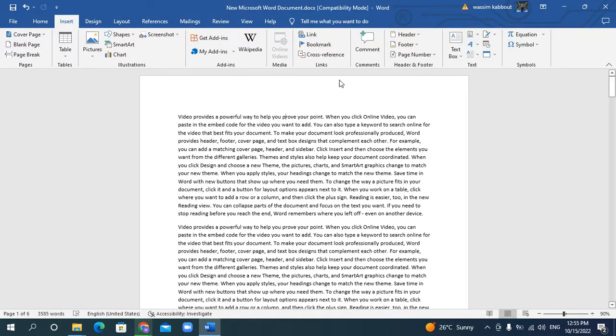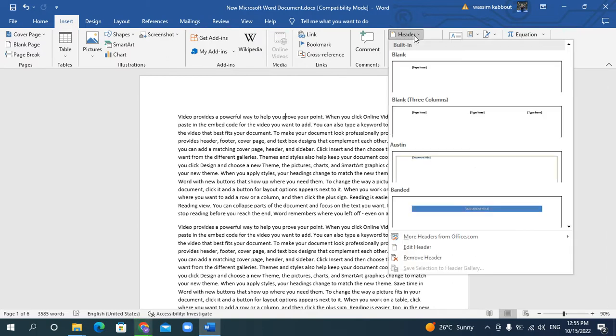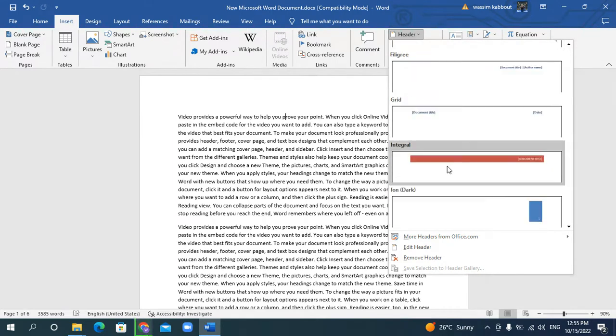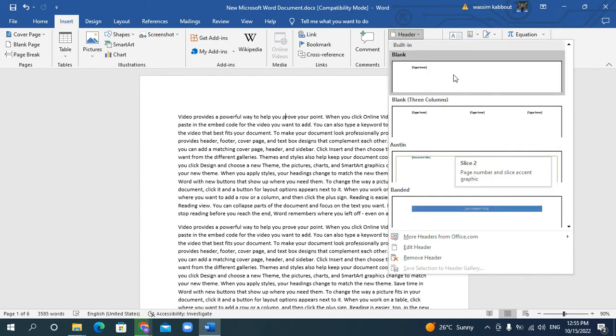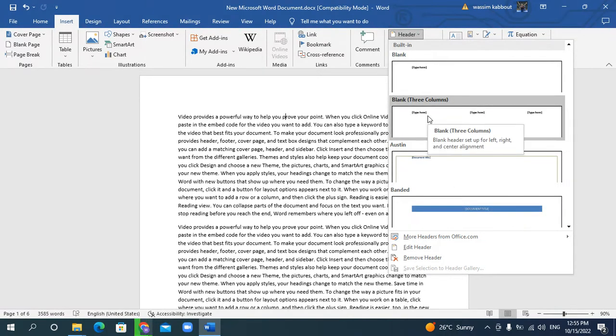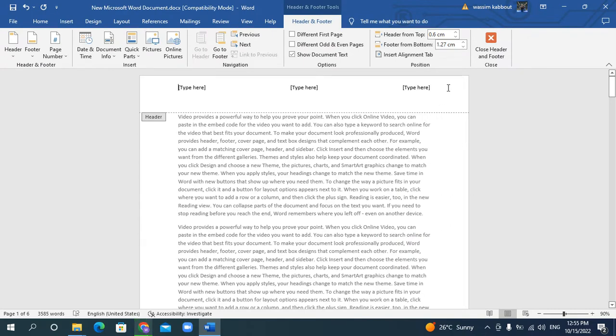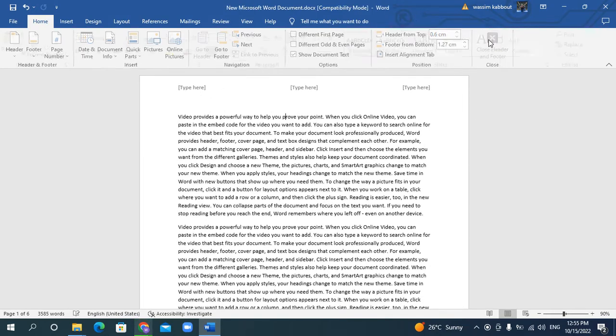So to insert a header, in the header and footer area here, I click on header. I can choose a predefined template for my header. Let's say I want to select this template. Now the header section or the header area will be opened to edit my header. To exit the header area, I can click on close header and footer.